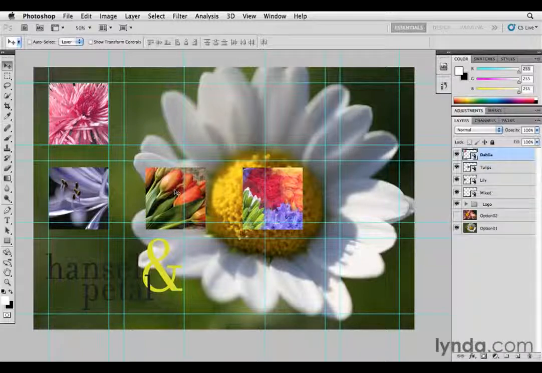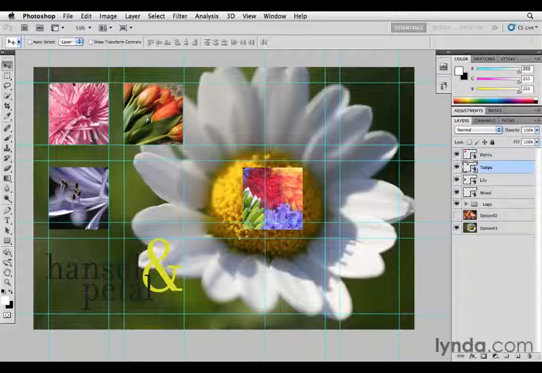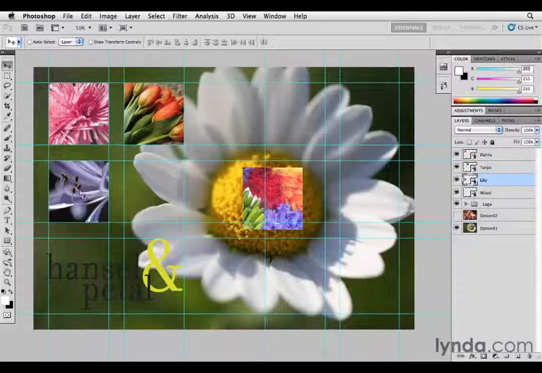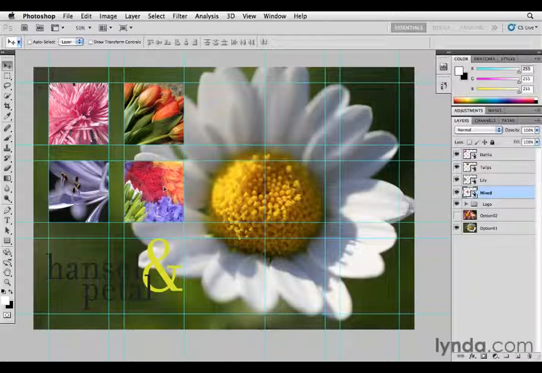Okay, let's get tulips. Command click or Control click on the tulips layer in the document window and move that into position. And then we'll move lily, Command or Control click to select it, move it into place. And last, we'll move this last thumbnail, Command or Control click to select it and move it into its final position. So there I have my basic postcard looking pretty good.